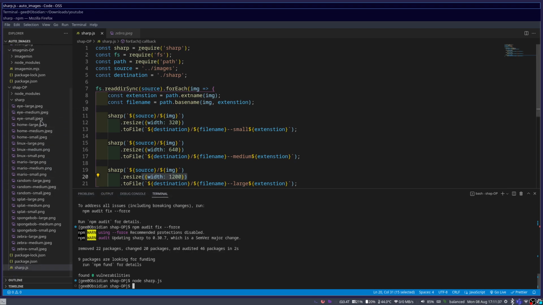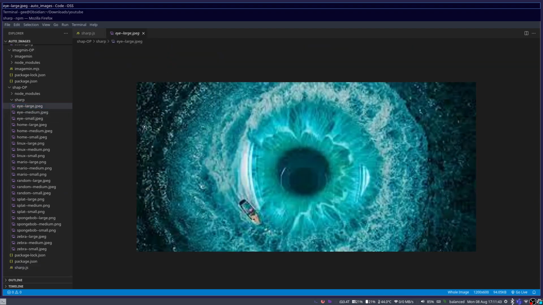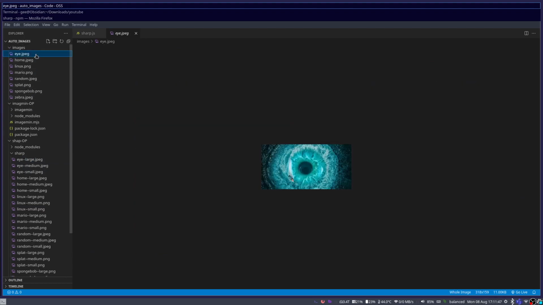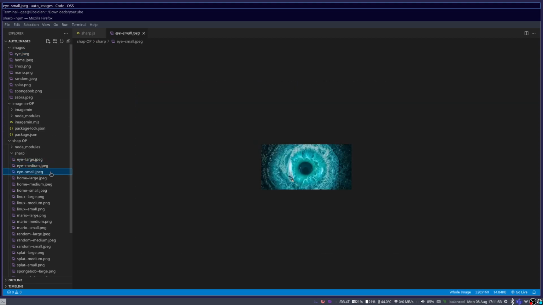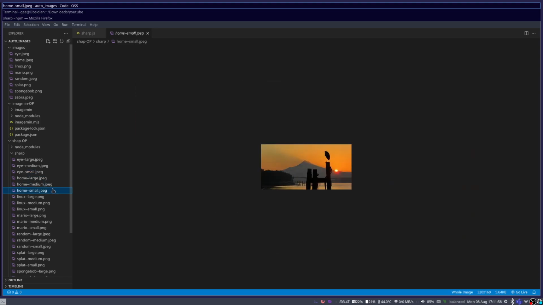But anyways, this file gives me all of these images. So now I have I large. It's kind of pixelated because if you look at the original I, it's small, right? So I enlarged it, which is something that you wouldn't want to do. But anyways, I have I large, I have I medium, I have I small, and then I have home large, home medium, home small. There you go. You get the gist of it, right? This whole thing just makes every image that you want into a larger, a medium, and a small file size.